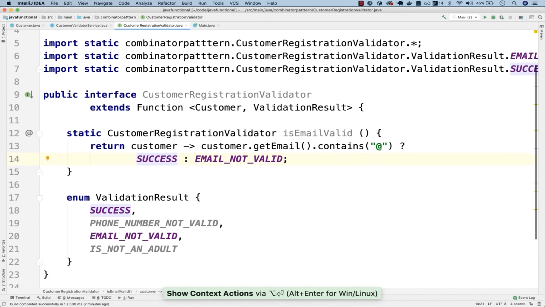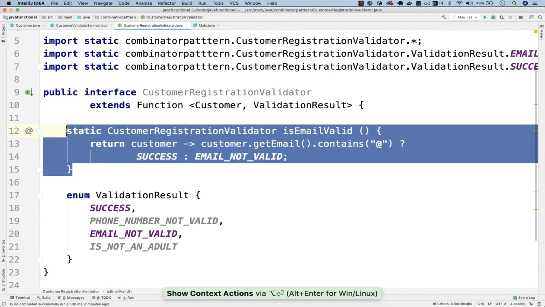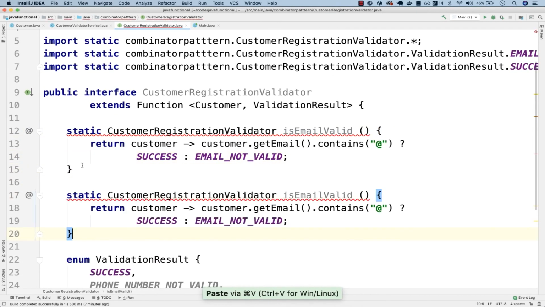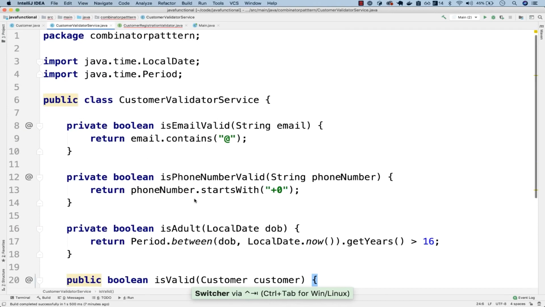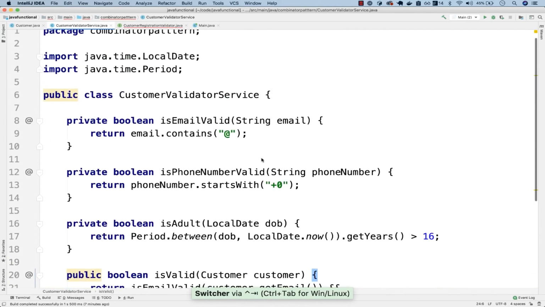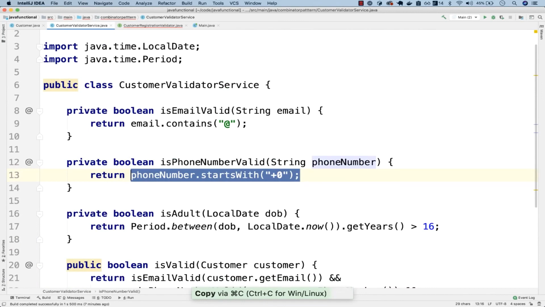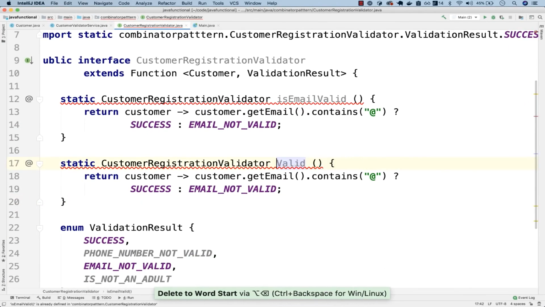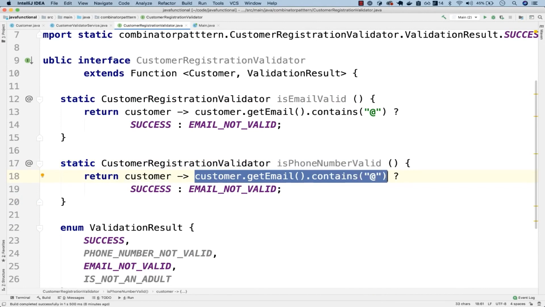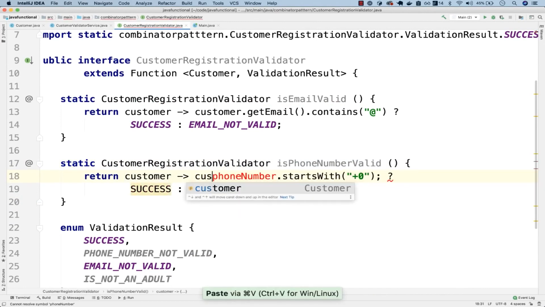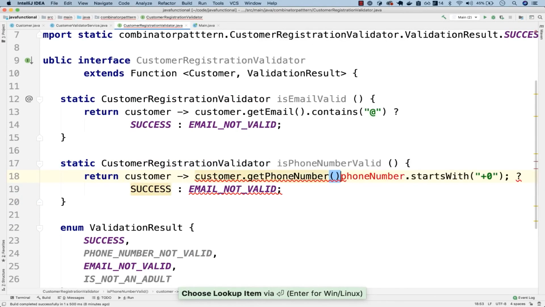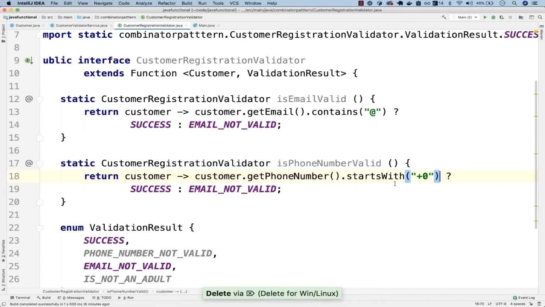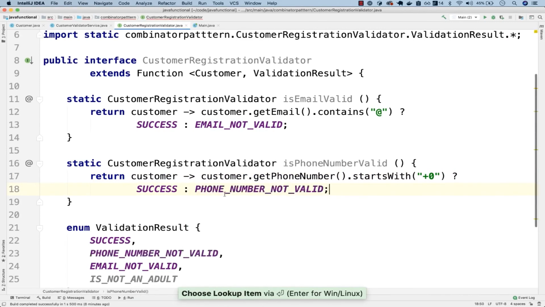There we go. Now let's go ahead and do the same for phone number right here. Let me actually steal some code. So from here, what did we have? We had this. I'm going to copy that, go back, and then is phone number valid? And then I'm going to change that with this, and then customer dot get phone number starts with that. So if that is the case, then it's valid. Otherwise, so right here, phone number is not valid.